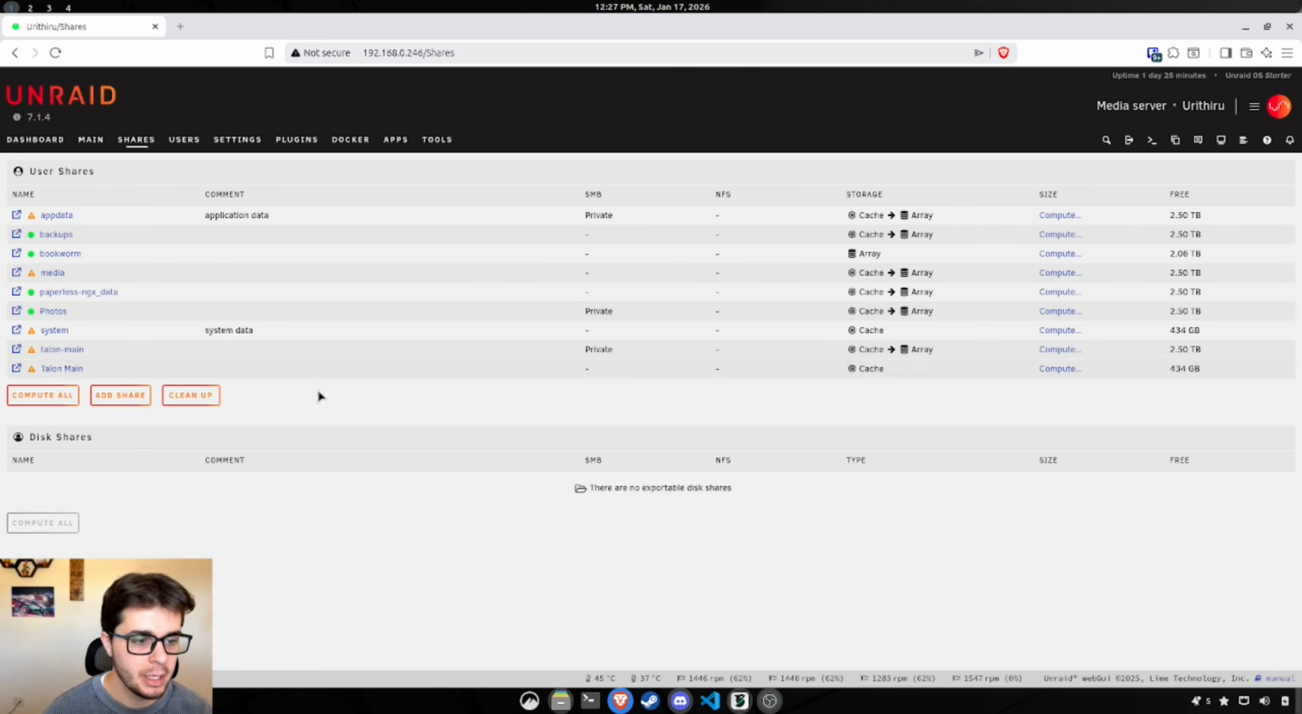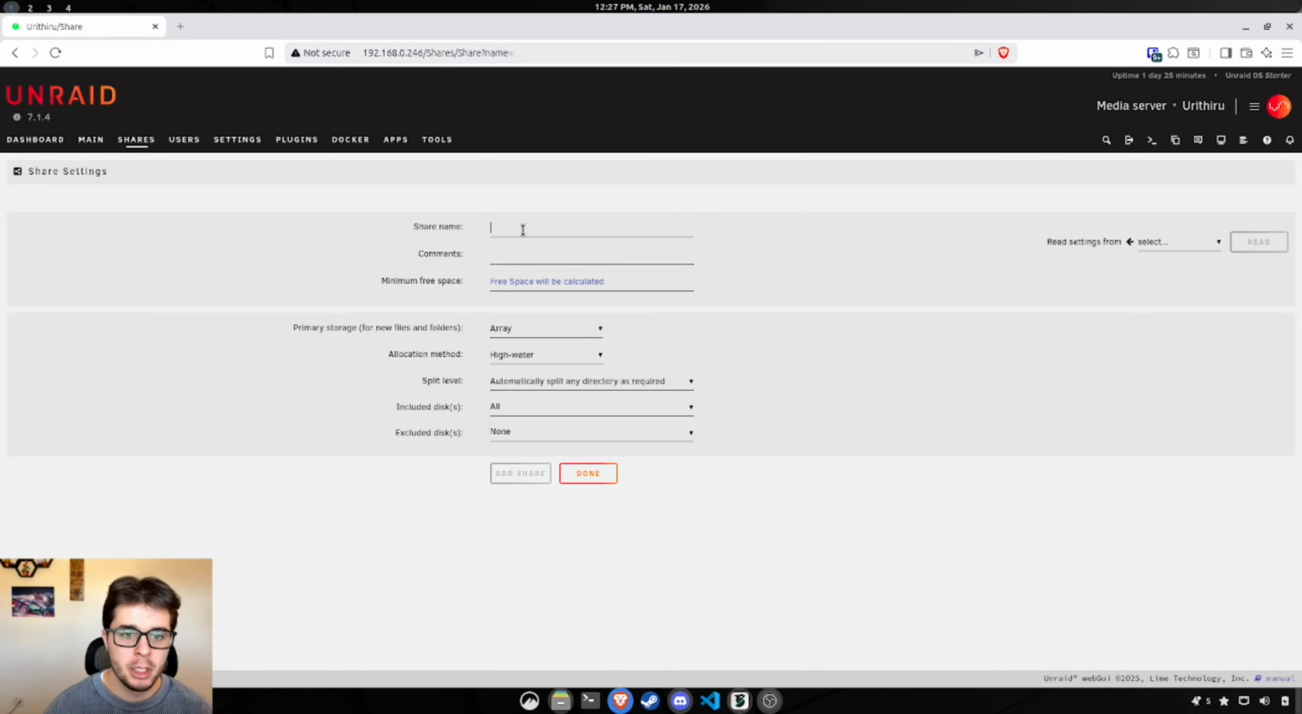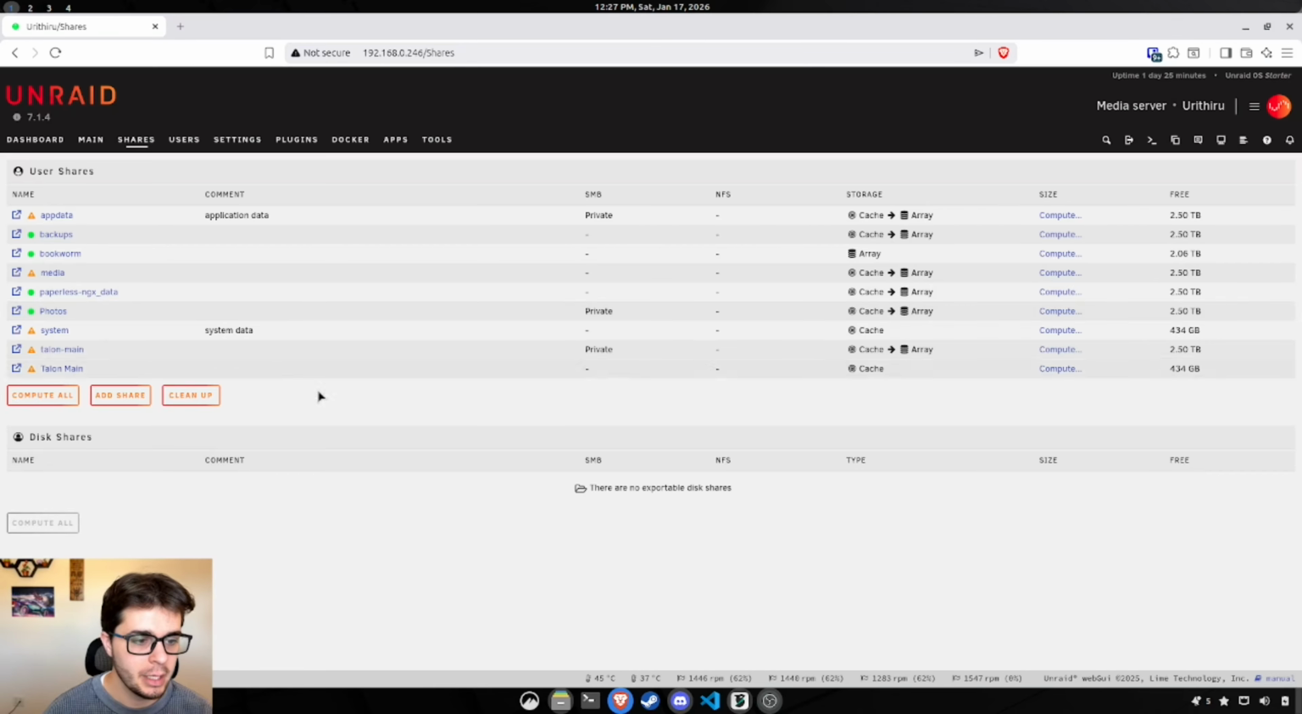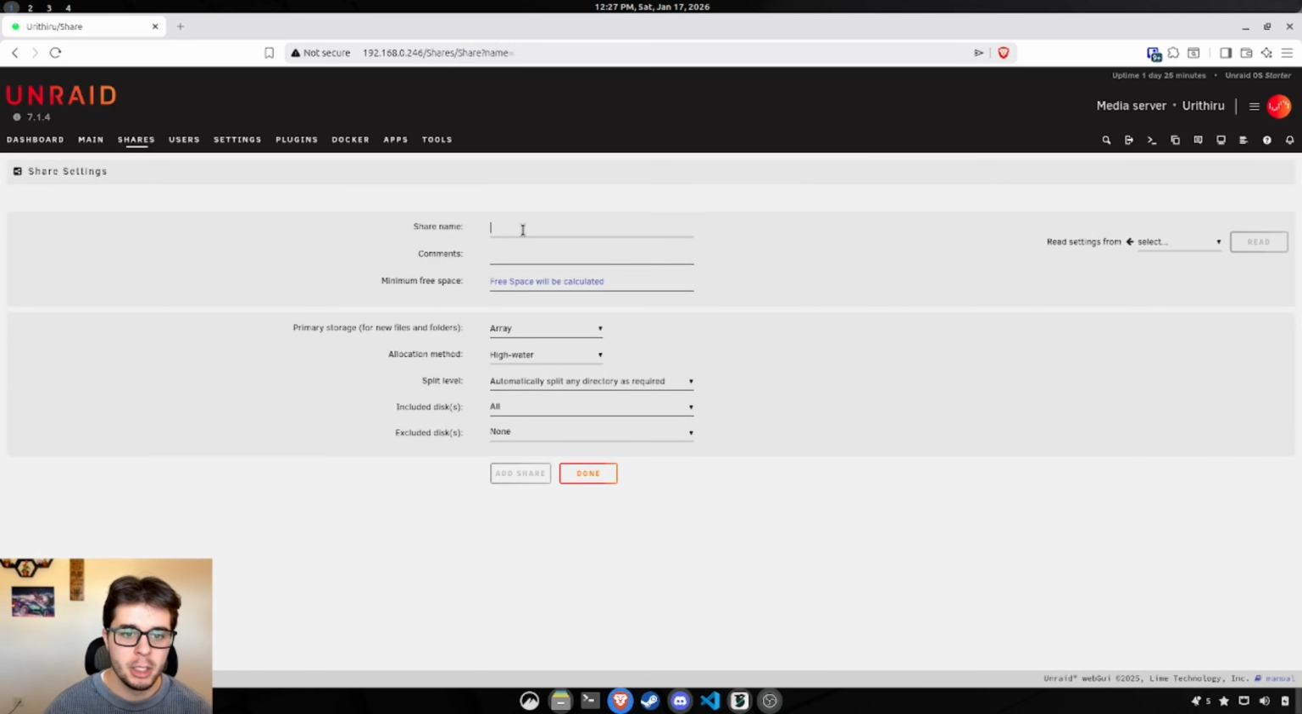So the first step here for installing Paperless-ngx is actually going to be setting up the file structure. So we're going to do that by going to the shares in Unraid and then hitting add share. So I'm going to call this one Paperless-ngx-test. I already have an instance of Paperless-ngx running and I don't want to interfere with it. So I'm just going to call this one test for purposes here.